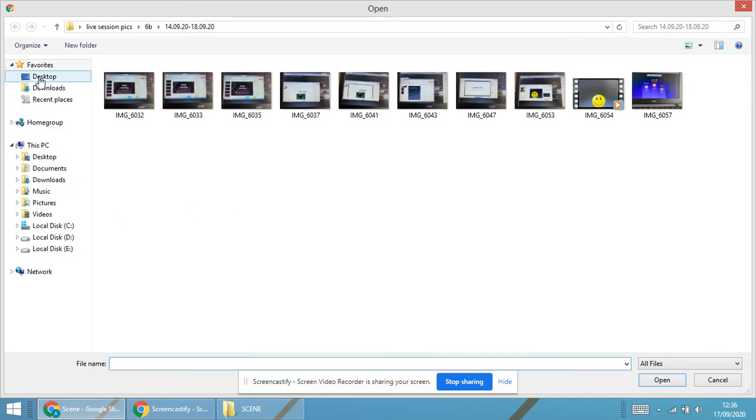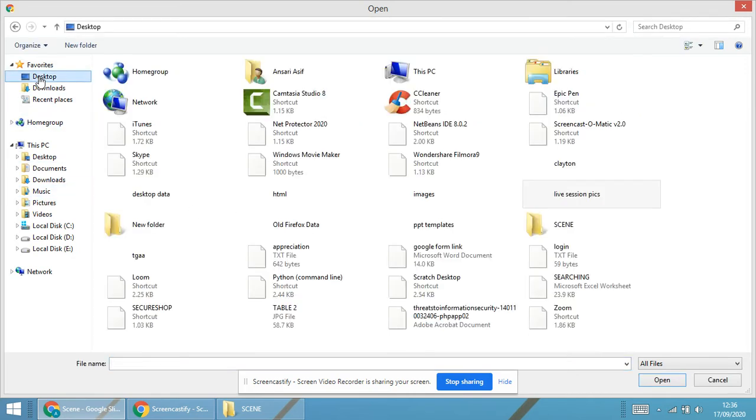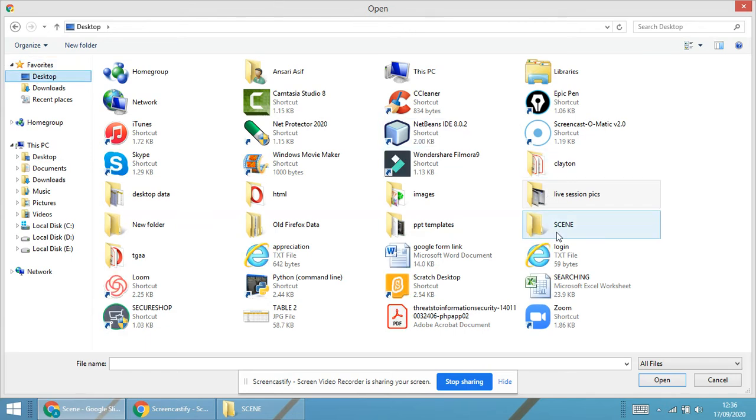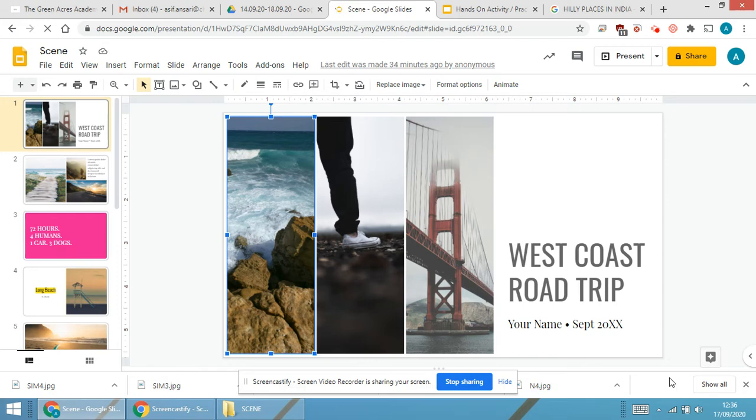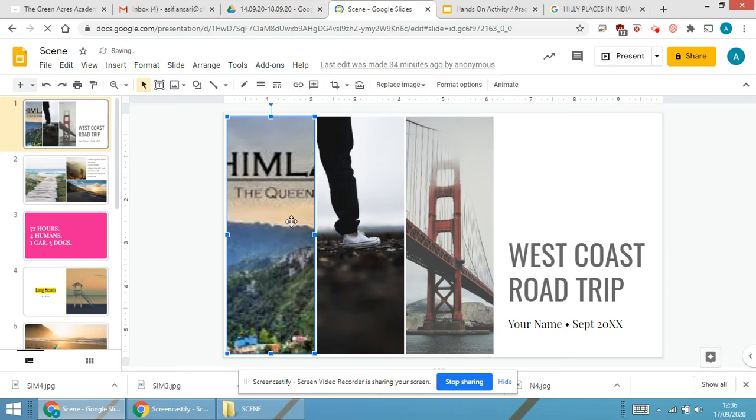I require to go on the desktop. On the desktop, I have given the folder as scene. I will select all the hilly regions. First, I'm selecting Simla, open. You will be able to see creating images. Simla has come over here.